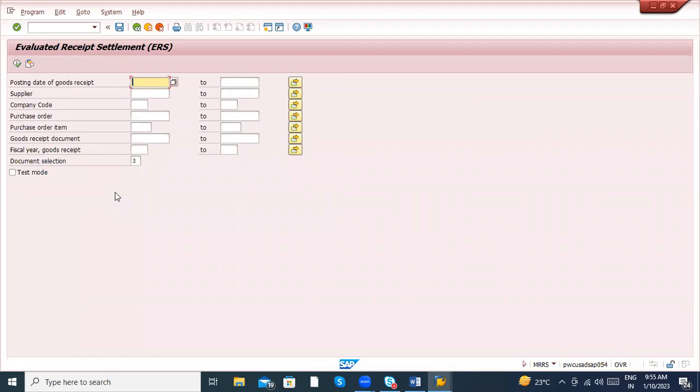So instead of processing individually every time, you just collect all the information at a time, by evening or whatever the timings. Then you just process the payments automatically. Here we'll give some time period, and in the background job we'll schedule that.